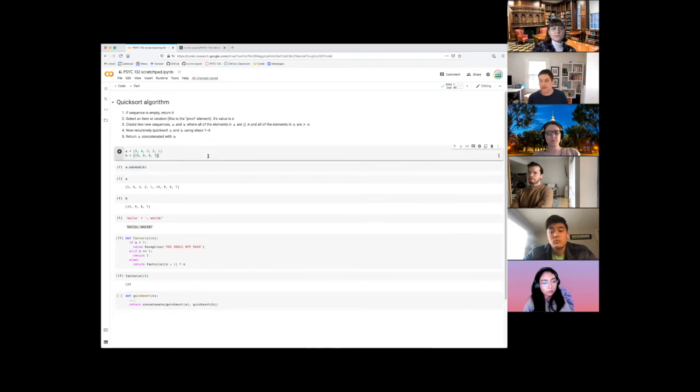Any questions on quicksort? Any other questions? And did recursion make sense? Okay, cool.